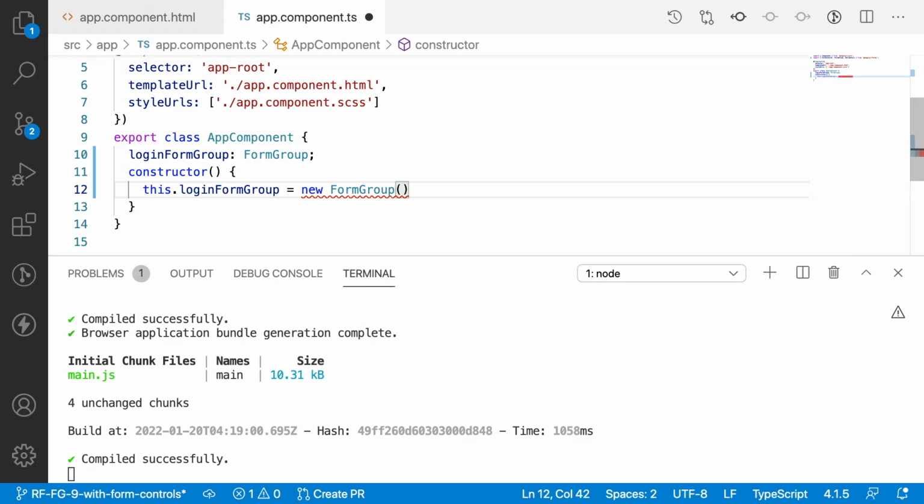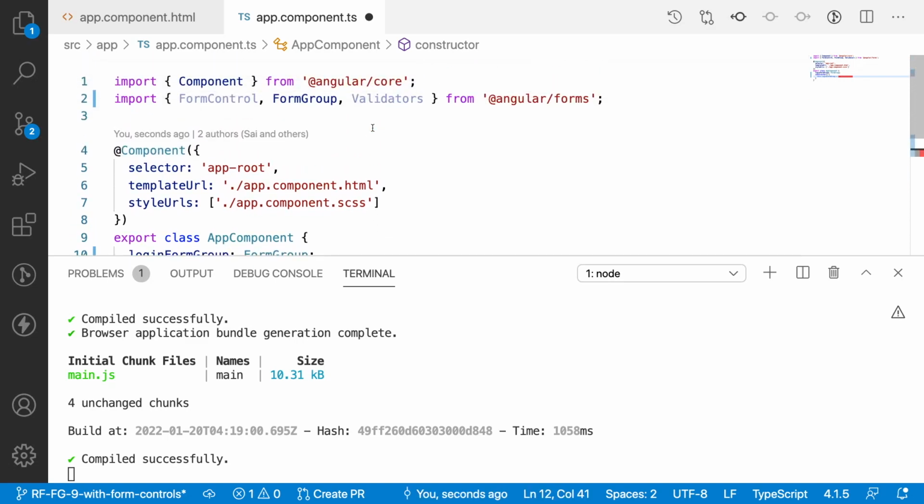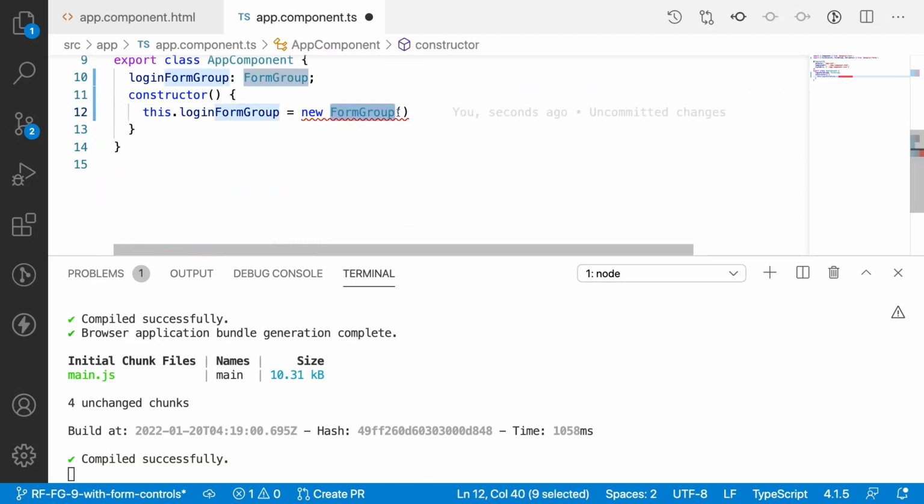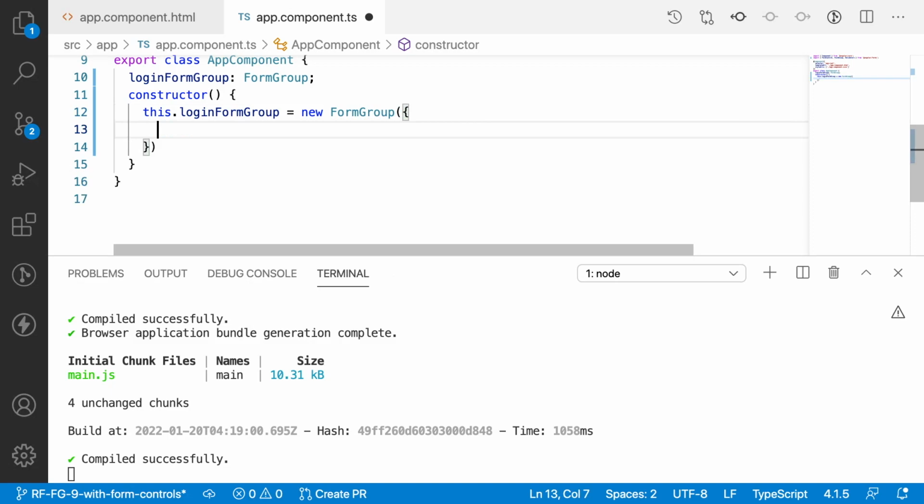A form group is a collection of controls, collection of nested forms, collection of form arrays. For now, we are focusing only on the form controls. So let's consider form group is a collection of form controls. So here, what is a form group? Form group is a class which is given by Angular forms, that is a reactive form, and this class will accept a parameter called an object, and this object will have key-value pairs. Each and every key-value pair can be considered as one of the form controls.